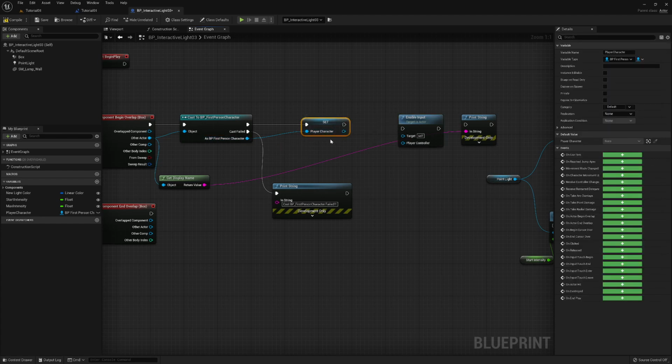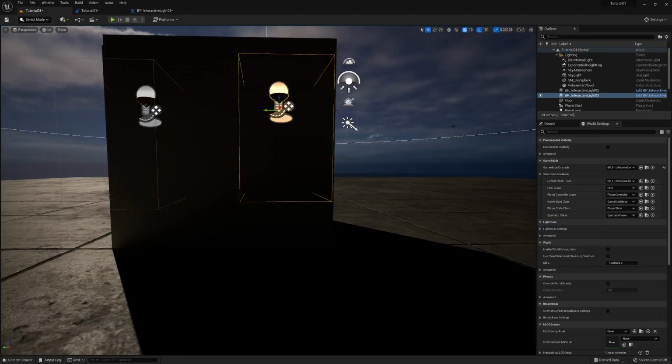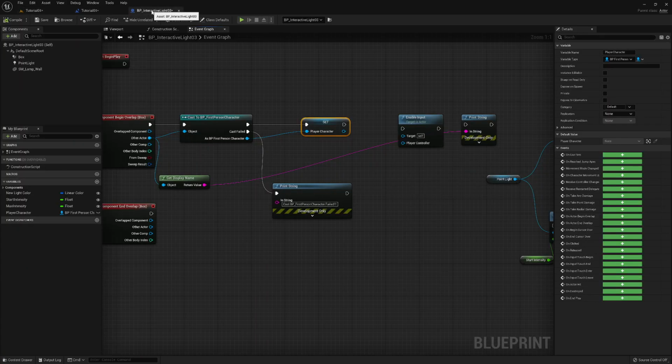There's another class. If we come back into here, you'll see we have a player controller class as well. That's the one that controls input. The player controller controls input for what we call the default pawn class, or the player character class. It's very easy to get a reference to that.